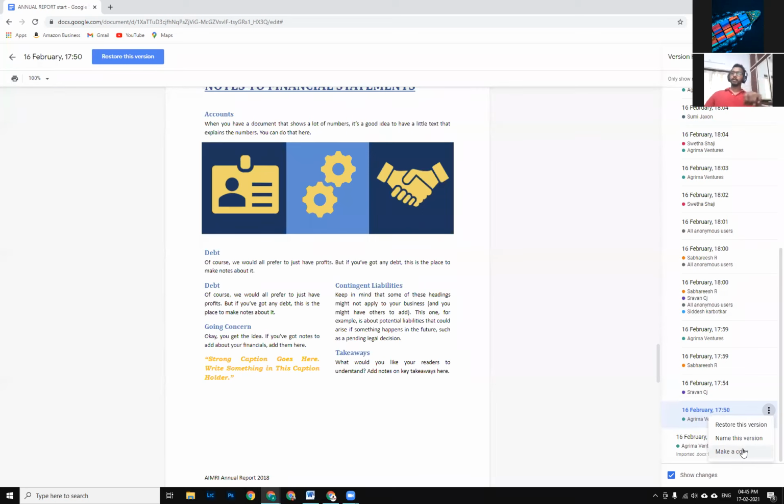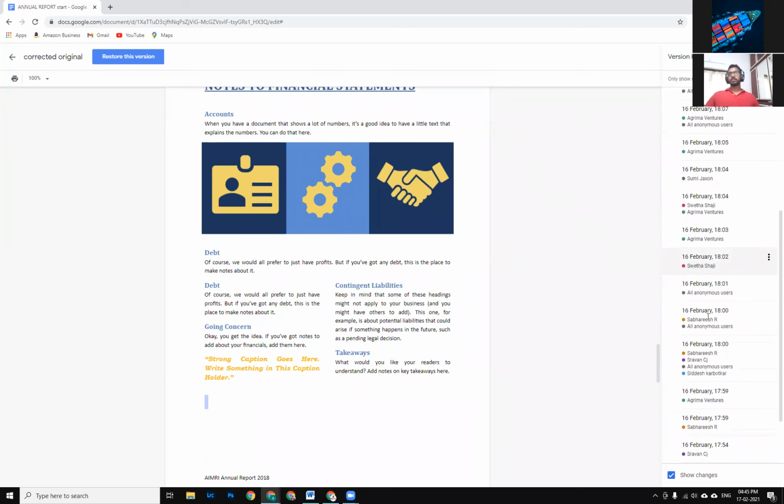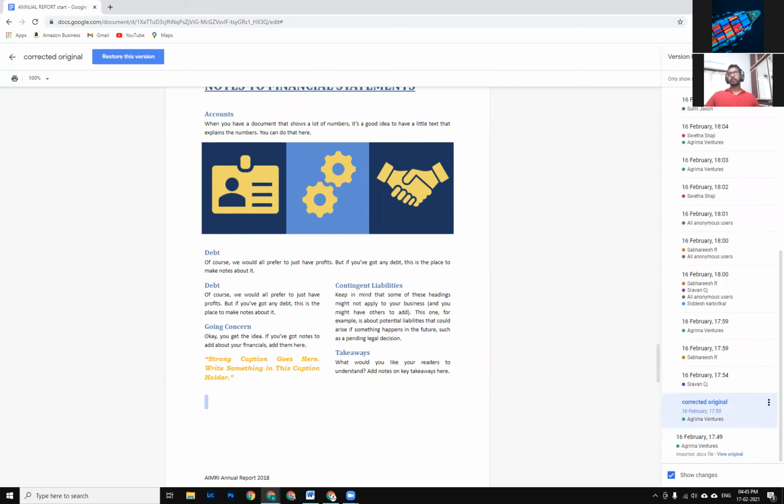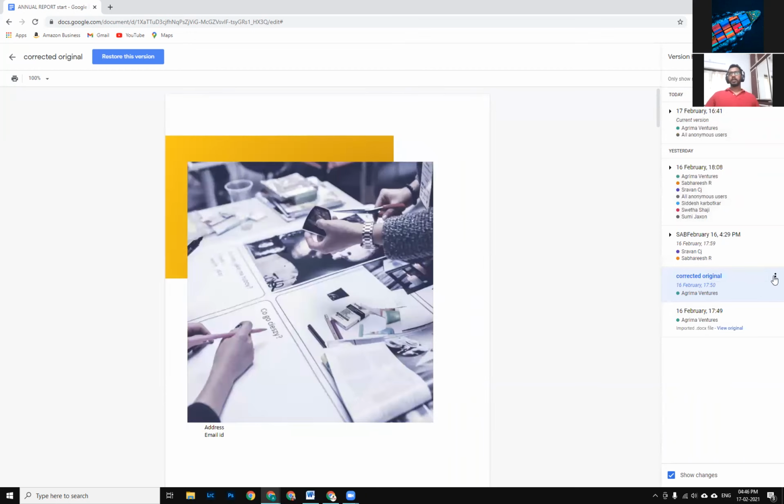I can make a separate copy of this document and go on editing on that document. I can name this document. I will just name that corrected original. Okay, I have just named that particular document, so it's easy to find among all these dates. I can just put this tick on, and it will show only named documents. Somebody had named this document here, that's why it's showing like that. So I'll just untick that. Okay, the named document is being shown.